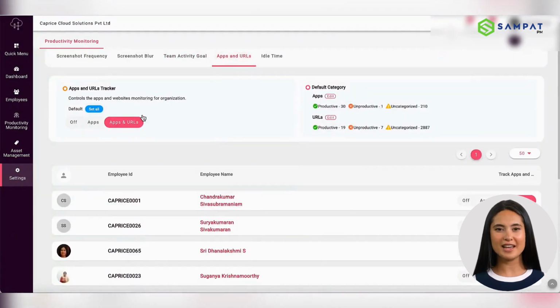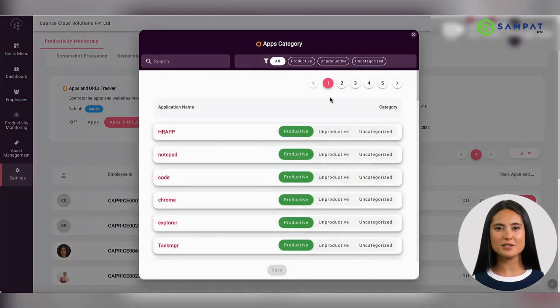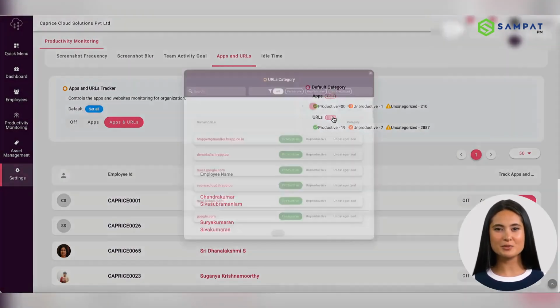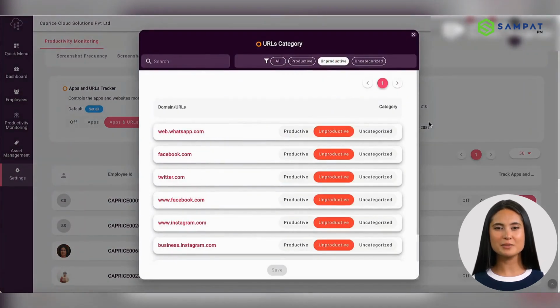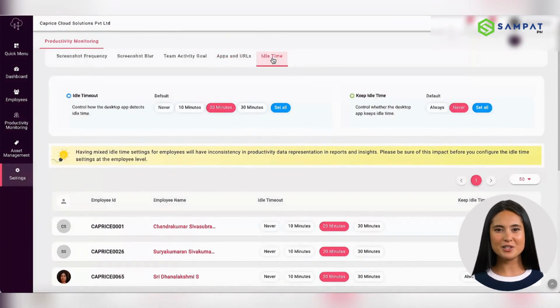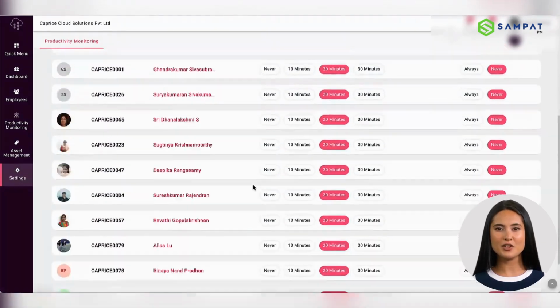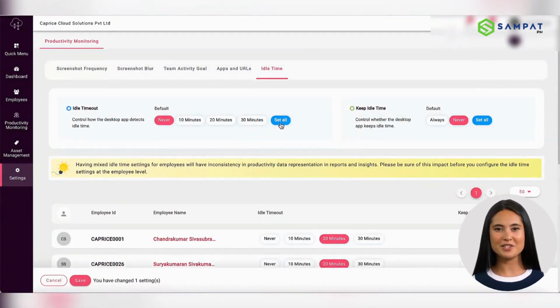Application and URL tracking happen by default. Here you can classify the application and URL to be productive or unproductive. Based on this classification, user effort will be presented on their dashboard and reports. Idle time setting is to measure an employee's continuous inactive time on the system. You can disable the idle time tracking or set a threshold to measure the same.